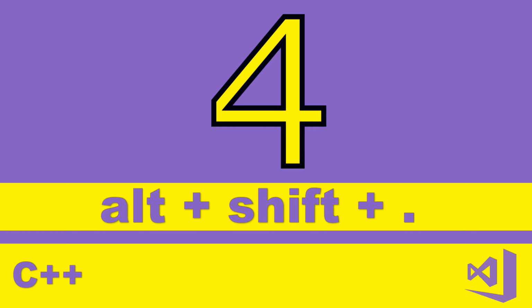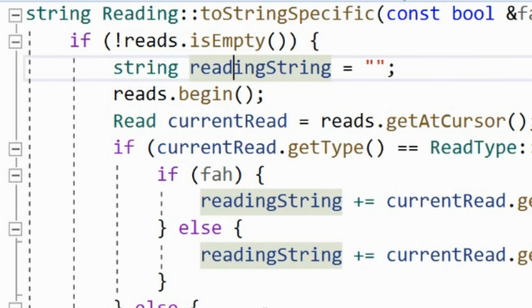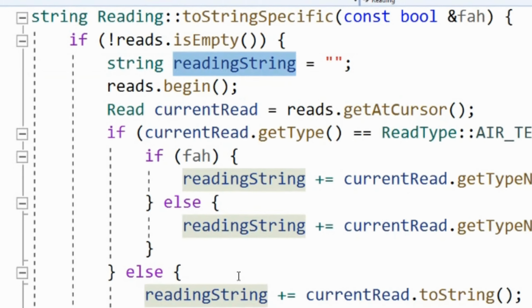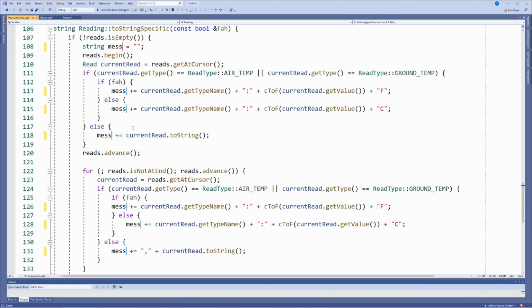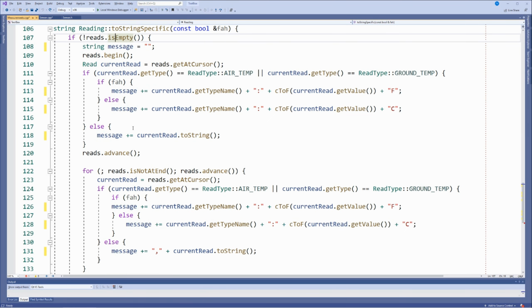Number 4, Alt-Shift-Dot. When trying to select the word that your cursor is currently in, do Alt-Shift-Dot and this will automatically select the entire word. Subsequently, you can continue to push this hotkey and this will select the following occurrences. This can be quite useful when you're trying to rename a variable that perhaps you had a change of heart or you found a better name for it.